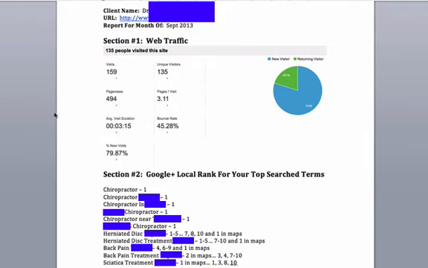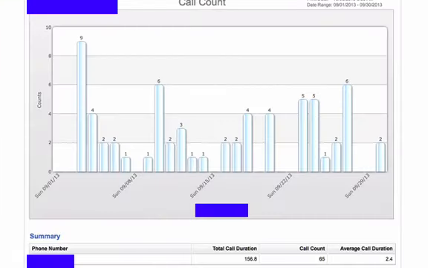I see a lot of doctors come to me. They already have decent rankings. They already have visitors, but they don't get phone calls. So what's this? This is his call tracking report for the month of September to match that one.